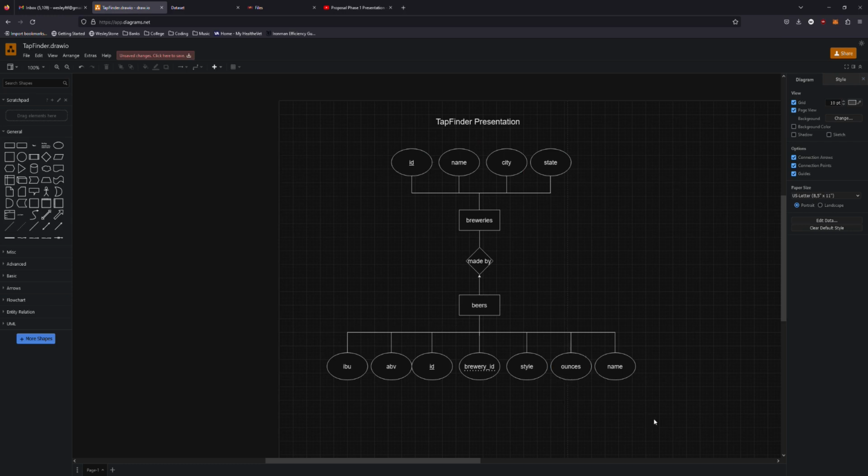So this is our entity relationship diagram that I created. We have our breweries table, which has a primary key of ID, and then attributes of name, city, and state. Name being of the brewery, and of course city and state being the location. The primary ID for breweries matches up with the brewery ID of beers. This will be a foreign key of the beers table.